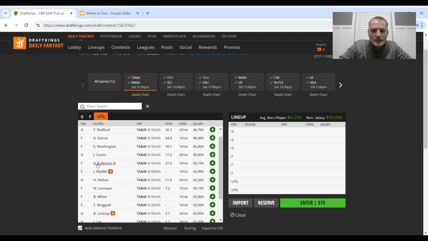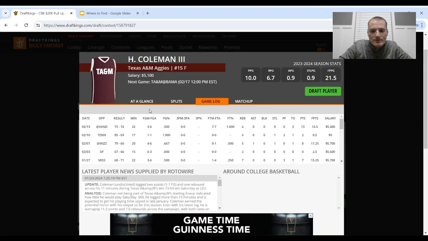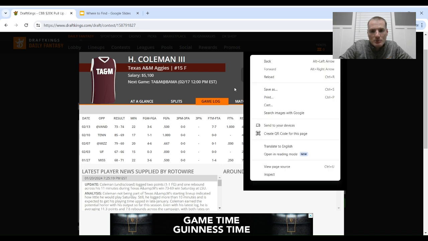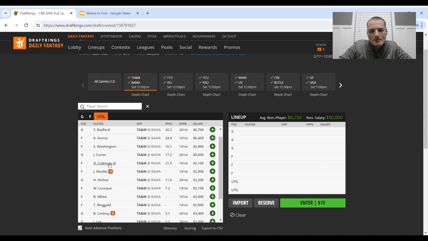Coleman has only been limited by his own minutes total. He has a really solid usage rate when he does, in fact, enter the game, but recently he has not played 22 minutes or more in the last 5 games, and it's because of Solomon Washington playing a lot of minutes. So I just don't really know what to make of that situation. I think Coleman's the better player, but Washington's been playing more and been putting up more fantasy points.